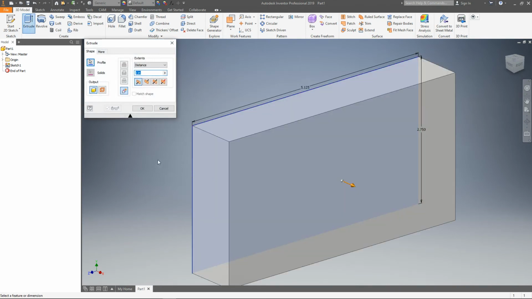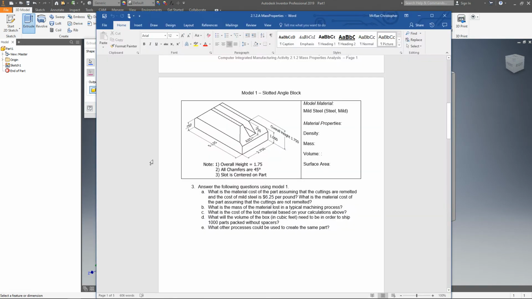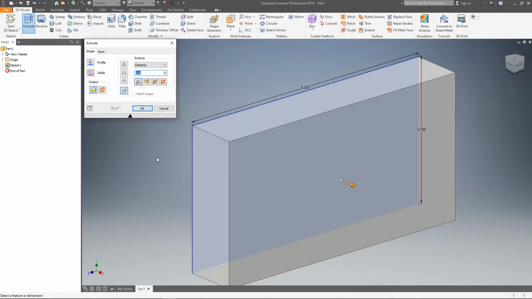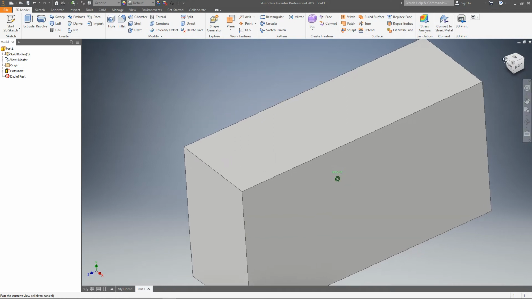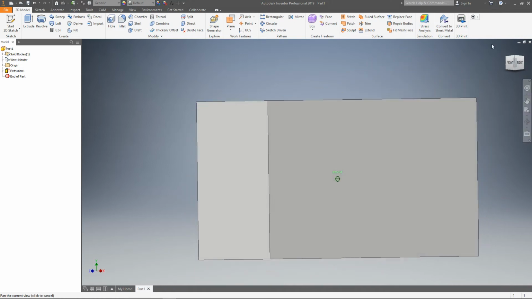I'm going to double click my mouse roller again, and then I'm going to go to 3D model. It's going to choose that for me, and I believe the dimension is 1.750. So 1.750, enter.